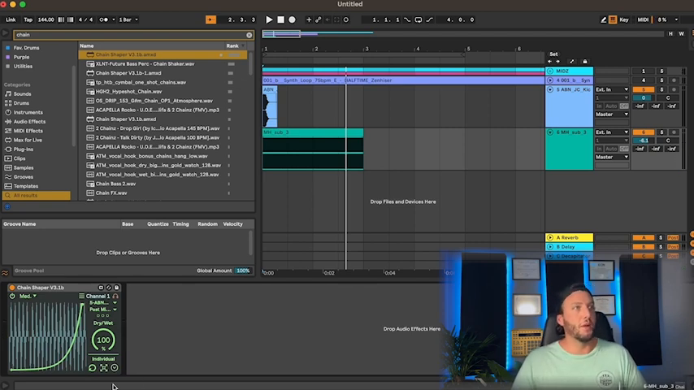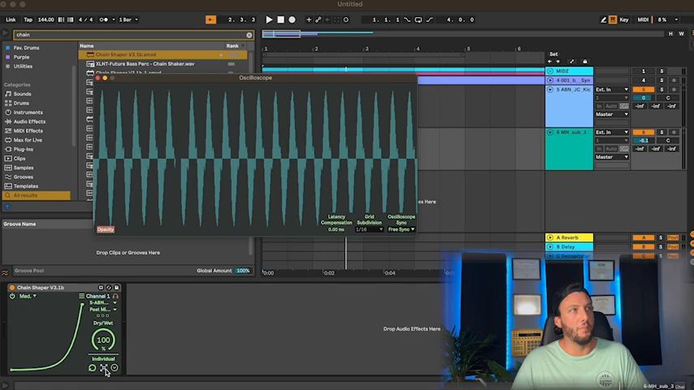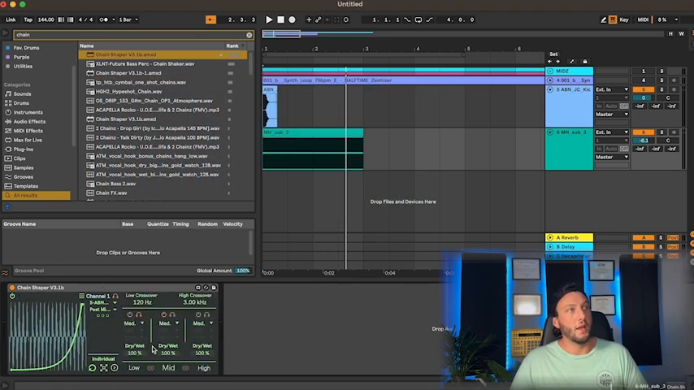Another cool thing about this plugin in particular is you can actually open it up and you can select how much of what frequencies you want to duck.